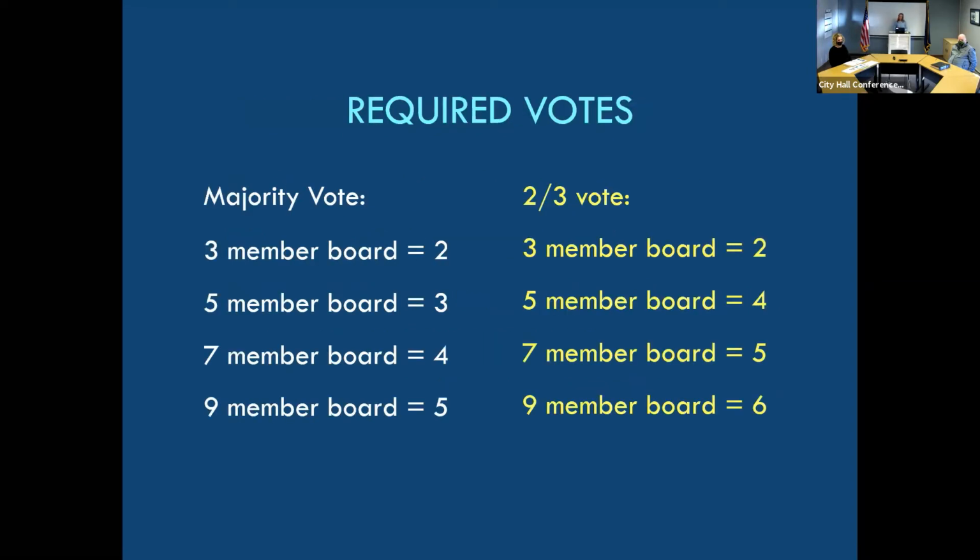So most votes are done with a majority vote. For an item to pass a 3-member board, for instance, you need 2 votes in the affirmative, 3 ayes for a 5-member board, and so on. So here's the tricky part.